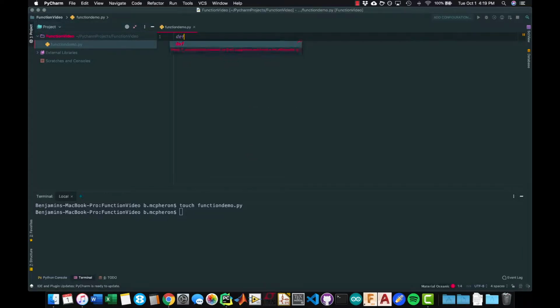The key term to start a function is def, which is short for define. The syntax is def, space, function name, open parentheses, input arguments, close parentheses, colon. I'll leave a comment in this file so that you can visually see that is the syntax.